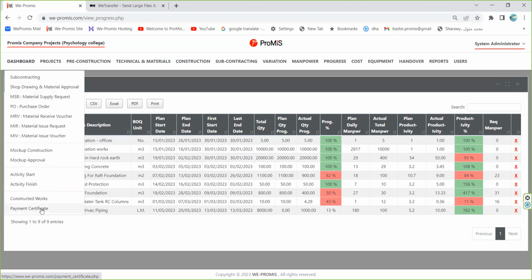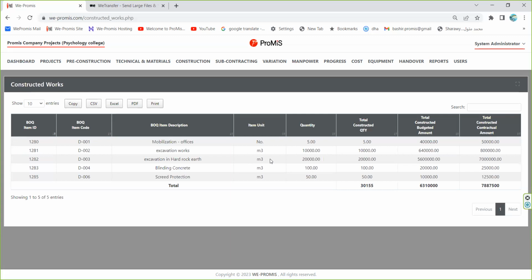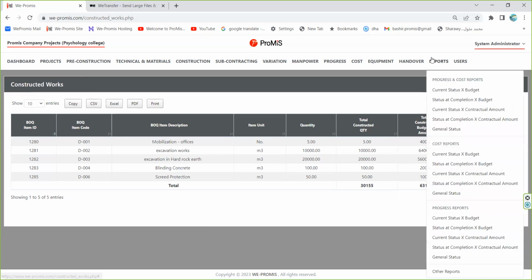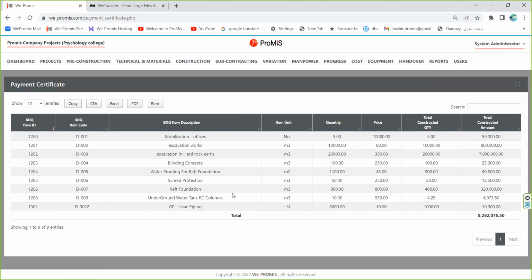Okay, so the remaining thing in this sheet is that we have constructed works and we have payment certificate. The constructed works sheet includes those items that have been completed 100%, meaning every item is completed 100%. And we deal with this sheet for the reports. While the payment certificate is those items which have been executed regardless whether being executed 100% or partially executed, because whatever you execute, you will include that in the payment certificate.